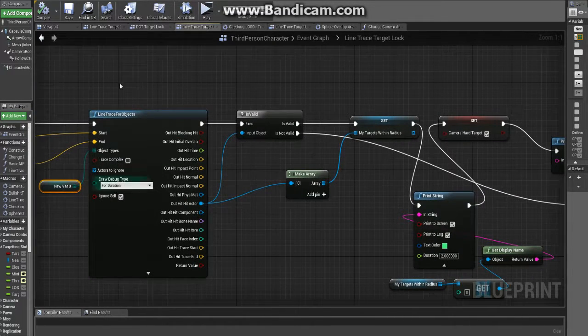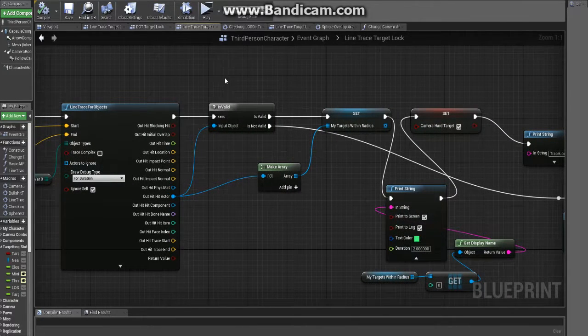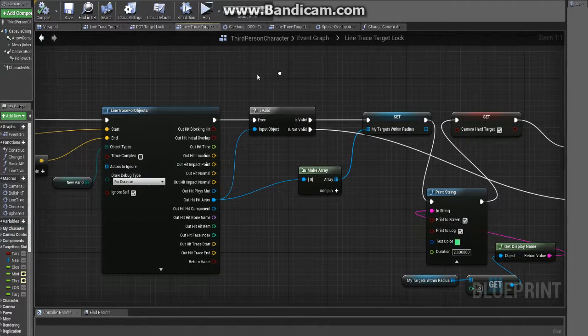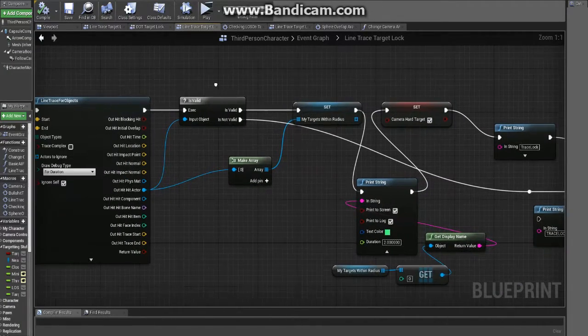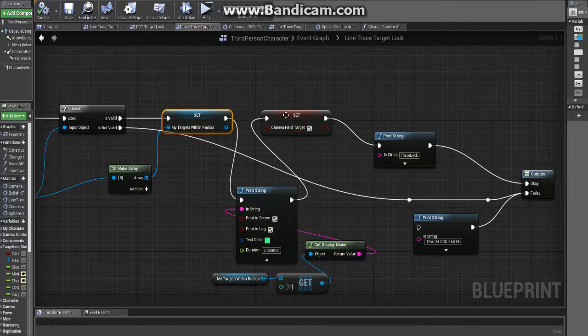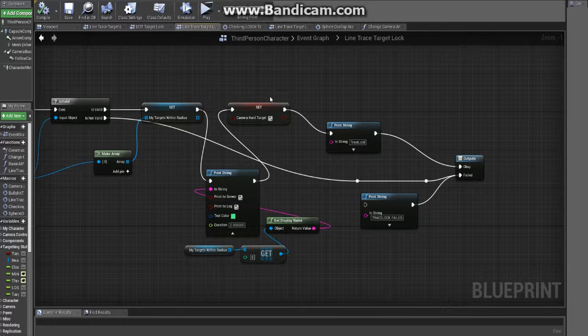I'm used to referring to this kind of stuff as ray trace, or line trace, whatever. You're shooting a beam off somewhere and waiting for it to impact something. So if it is valid, it's going to convert this into an array entry and put it into our state variable. It's going to flag the camera as being hard targeted in this case.